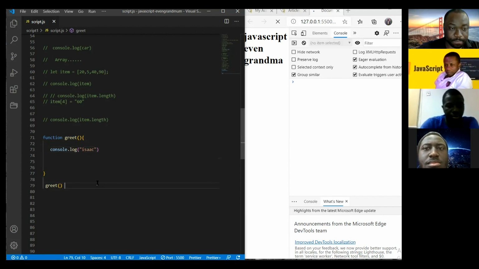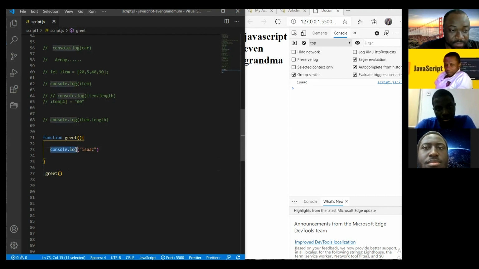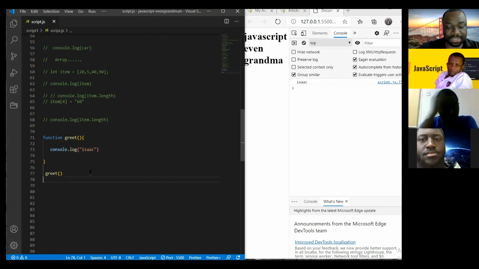You understand? So when you call this function, it will call Isaac, because the purpose of this one is to display Isaac's name, and you call the function, so it will display Isaac's name. I hope it's a bit clear. Yeah. So let's try another example. Maybe that one will help you understand it better.